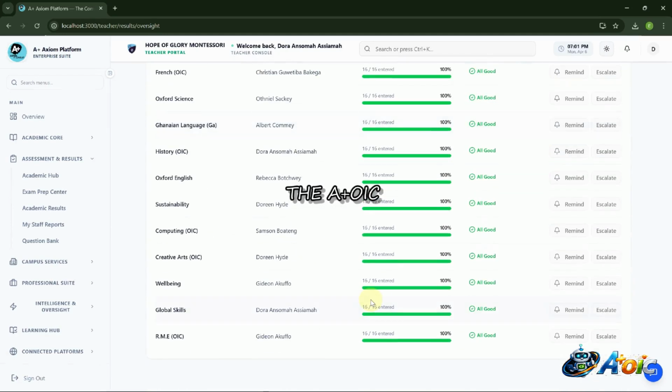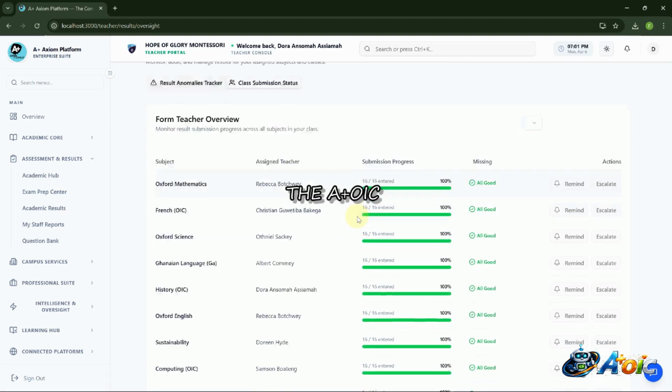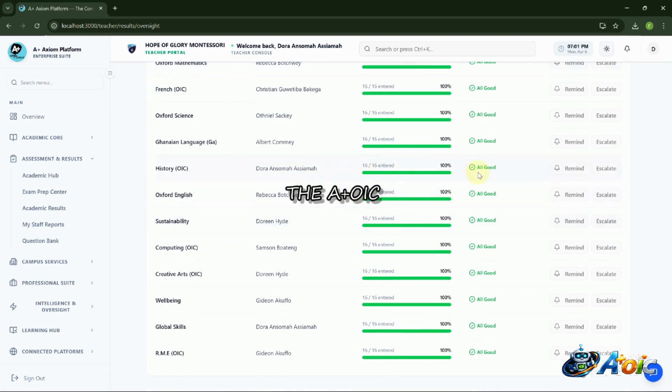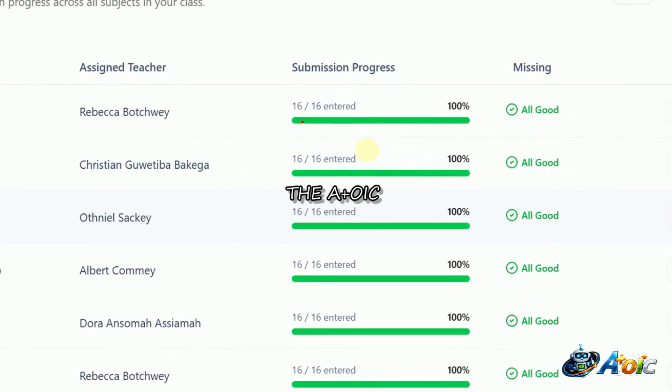Right. So assuming there is a subject in your class that has not been done at all, or maybe some has been done and some hasn't, so we may be having about 12 over 16. That means some has been done, some hasn't.